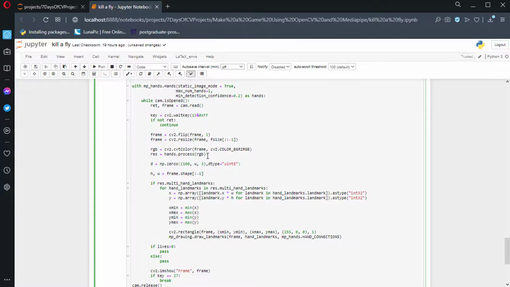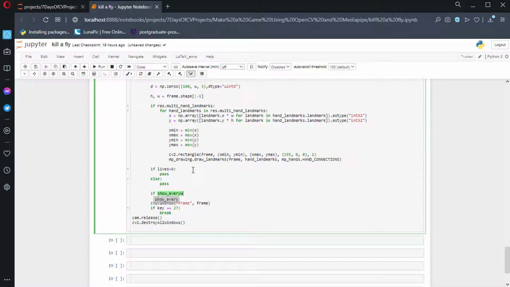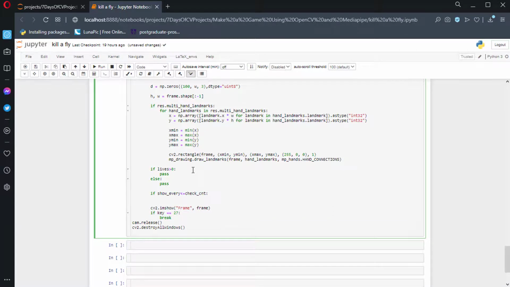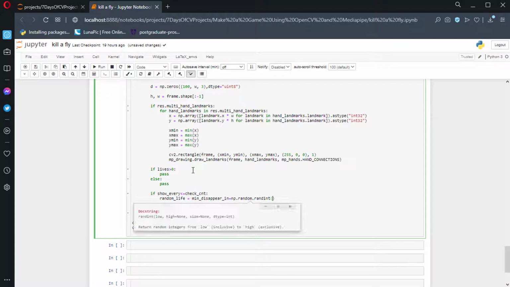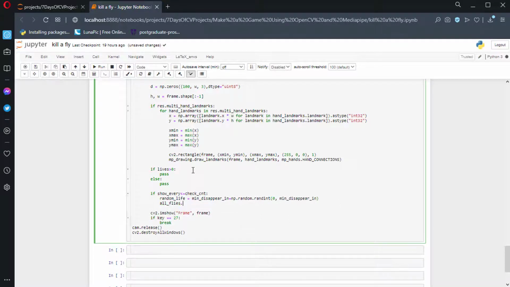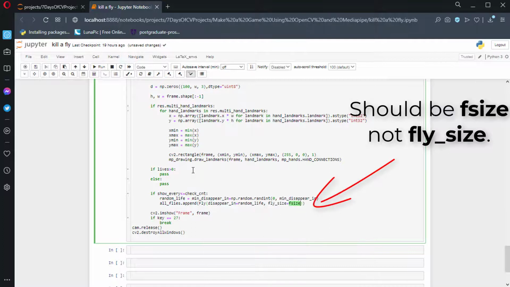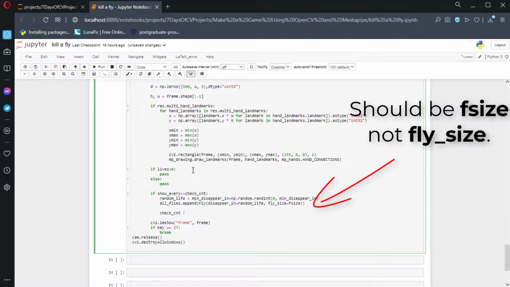Now we will spawn a fly. In order to spawn a fly, we will check if show_every is smaller or equal to check count. Then we will get a random life for a new fly, and then we will append the object of the fly class, and the fly class will be given information like disappear_in and frame size. Then set check count to 0.